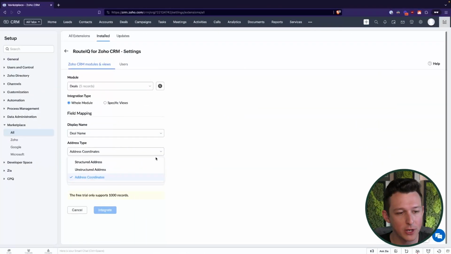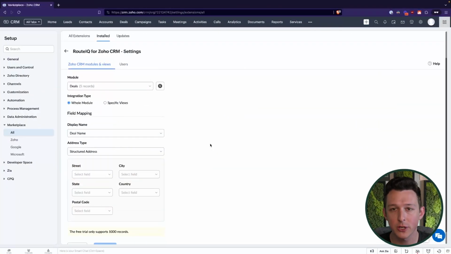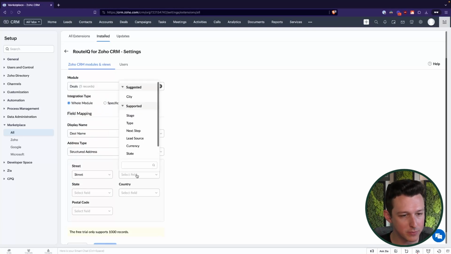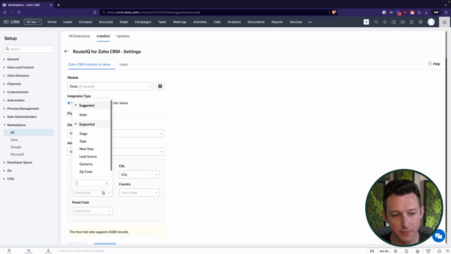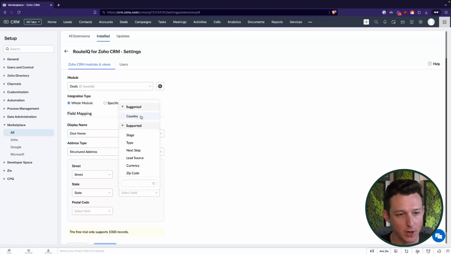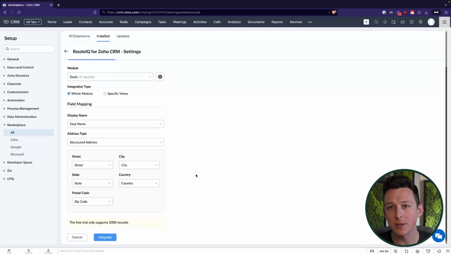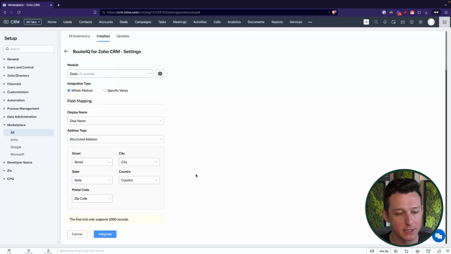In our case, we're going to go ahead and do it as a structured address where we can pull from fields directly on the deal. And so we'll go ahead and just map each field. So we're pulling these just directly from fields that we have set up on our deal record. And those are going to allow us to essentially plot any of these deals that we have in the system onto the map.